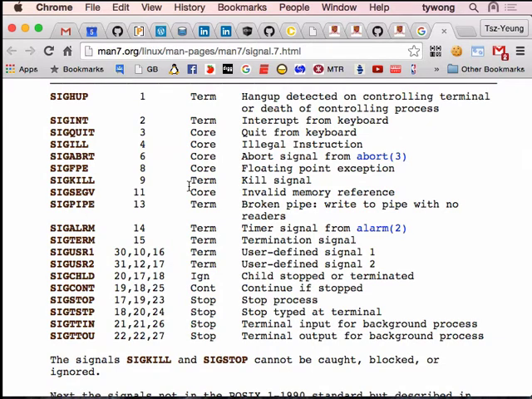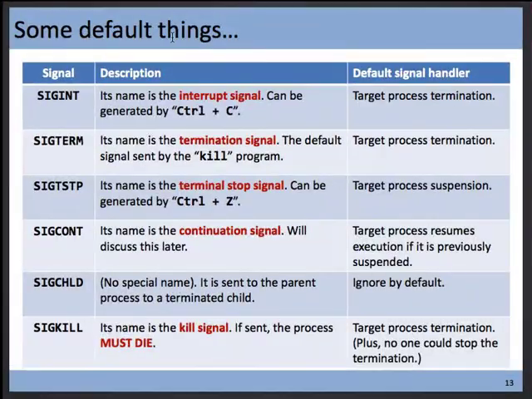Here, termination. So this is the default one. And what else? Terminal stop, continuation. This is the pair. You tap Control Z. This is the signal. We'll type foreground. The shell fires the continuation signal to the process so that the process continues to run.